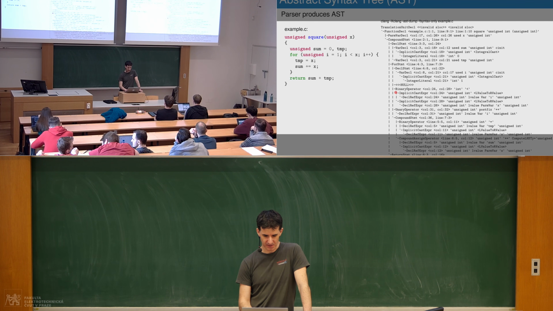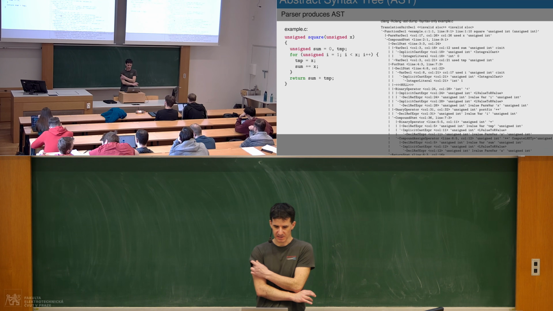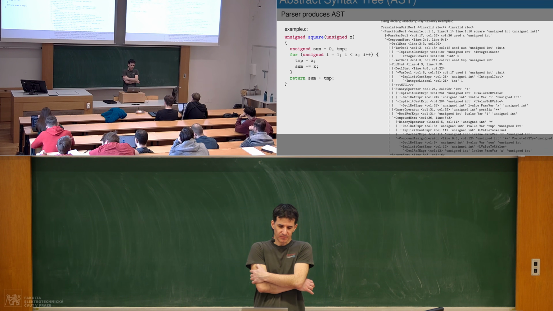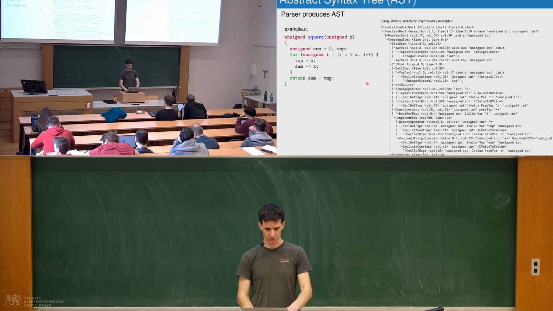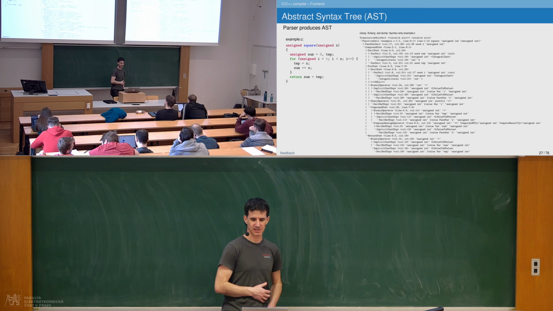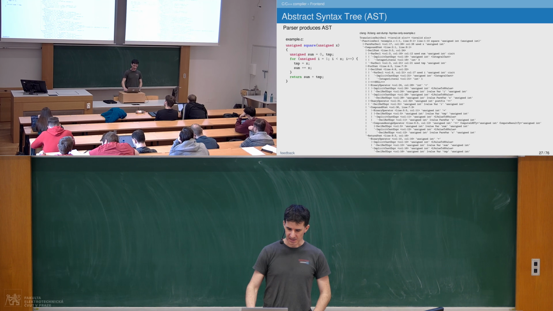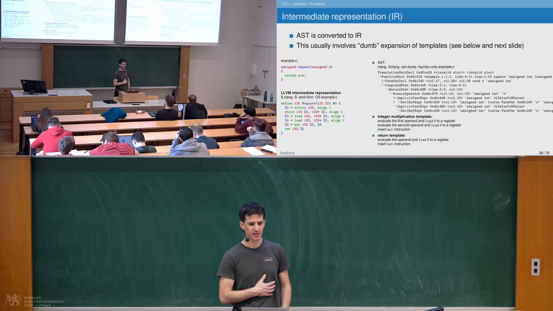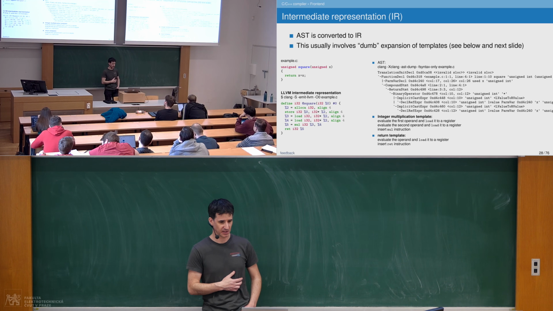This is another child of the for statement. Binary operator is smaller. This is the expression y is smaller than x here, and then every variable here is like an element in this tree. So this is the goal, or first job, of the front end: to generate this abstract syntax tree, and then this abstract syntax tree is converted to intermediate representation.